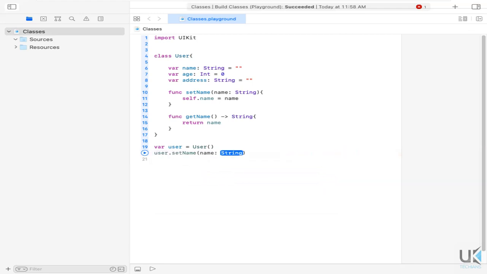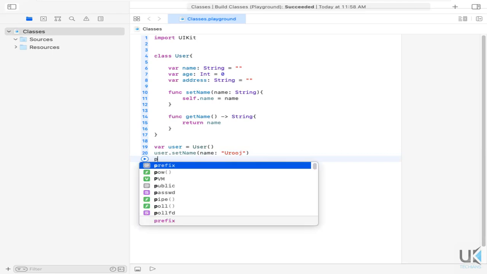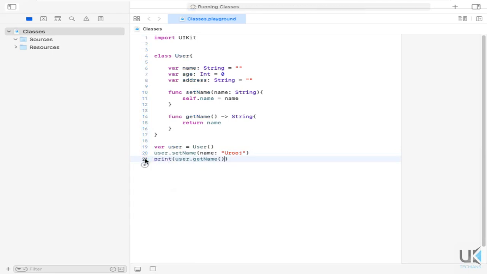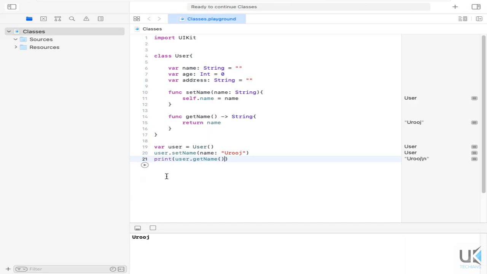So let's say I'm setting here a name, and I'm typing here root, and then what I will do here, print user dot getName, and then let's just run this code. So what does it return? It returns root.